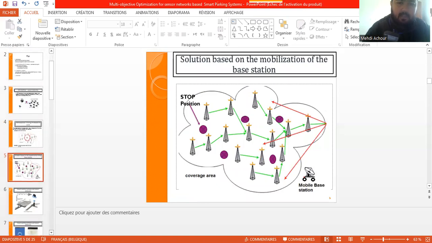So a solution based on the mobilization of the base station consists of a mobile base station that moves around the coverage area and stops in many stop positions to collect data.